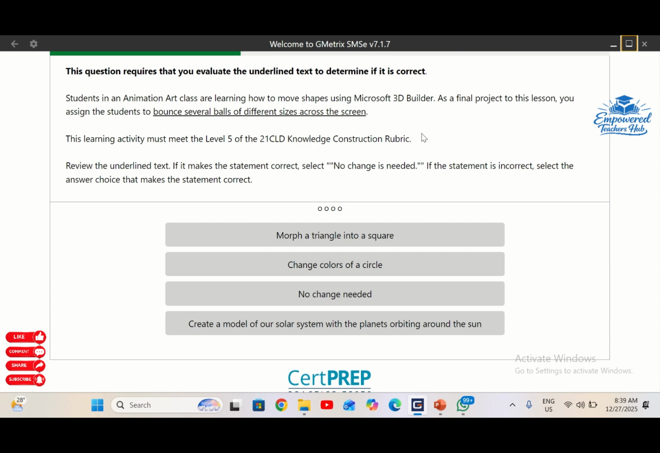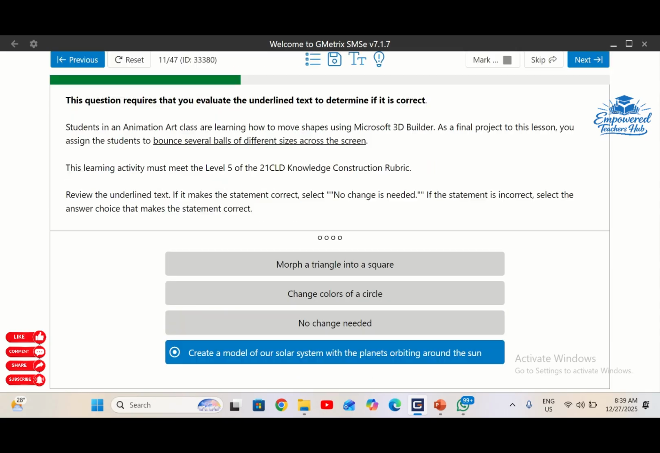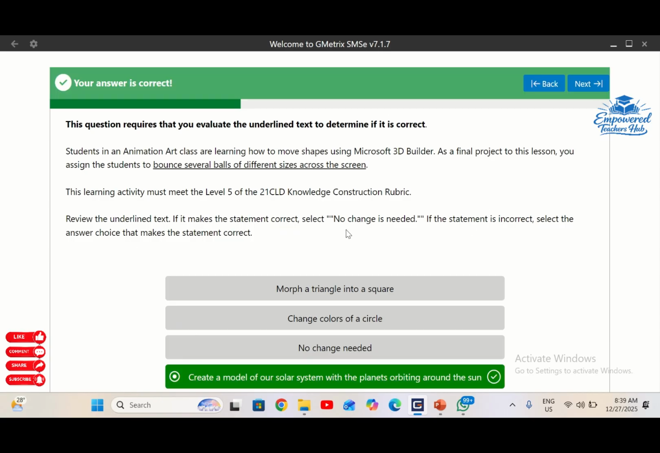21CLD knowledge construction rubric, which states that the main requirement is knowledge construction. It must be applied in a new context, and the activity must be interdisciplinary. So select this: create a model of our solar system with the planets orbiting around the sun. Okay, that is correct.